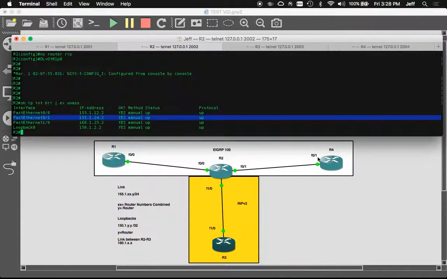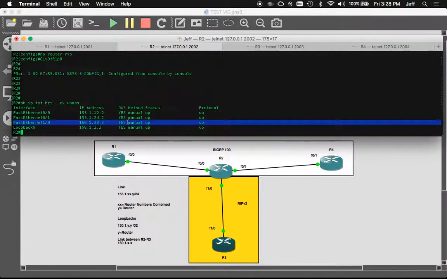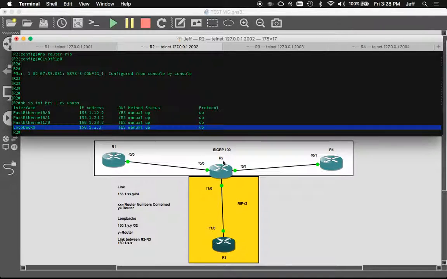155.1.24.4, right? And what we did was we changed the IP scheme between routers 2 and 3. We changed it to 160, which is fine. But we did the same thing, 160.1.23.2, and then it'll be 23.1 on this interface. It should be 23.3, that's right. And then same thing for the loopback, 151.2.2.